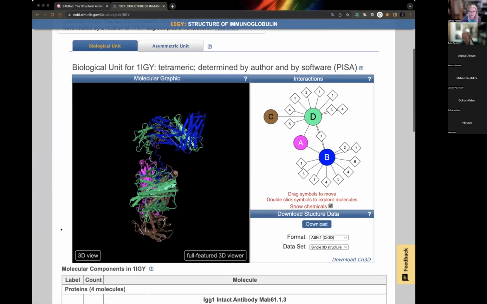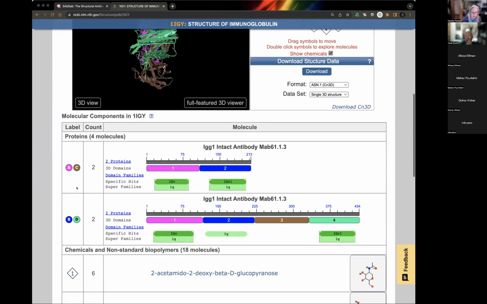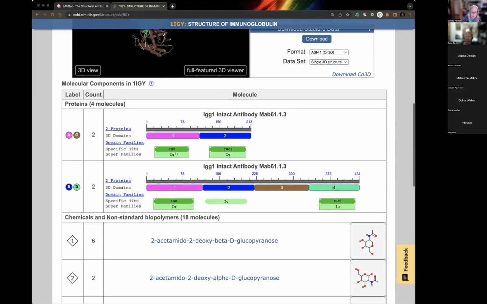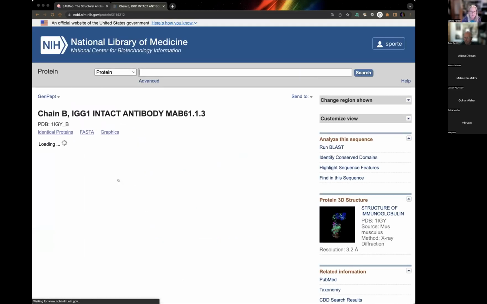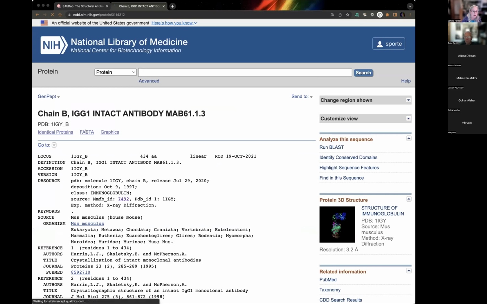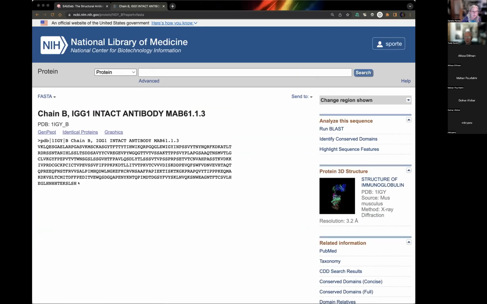I want the protein sequence for the next part, and I know I can get it here. So it doesn't matter which one I would take. I'll just take this one. And for me to get the protein sequence, I like to click the FASTA sequence. And I don't think I need the rest. So I just have the amino acid sequence of that heavy chain of the antibody.